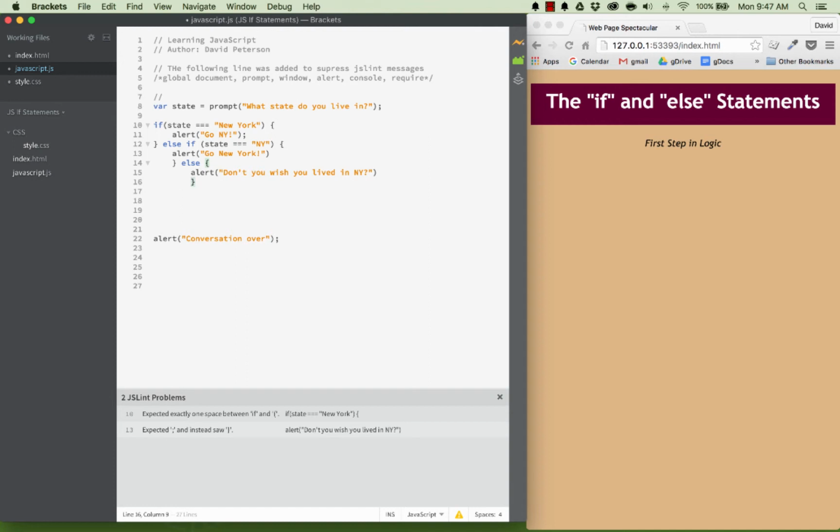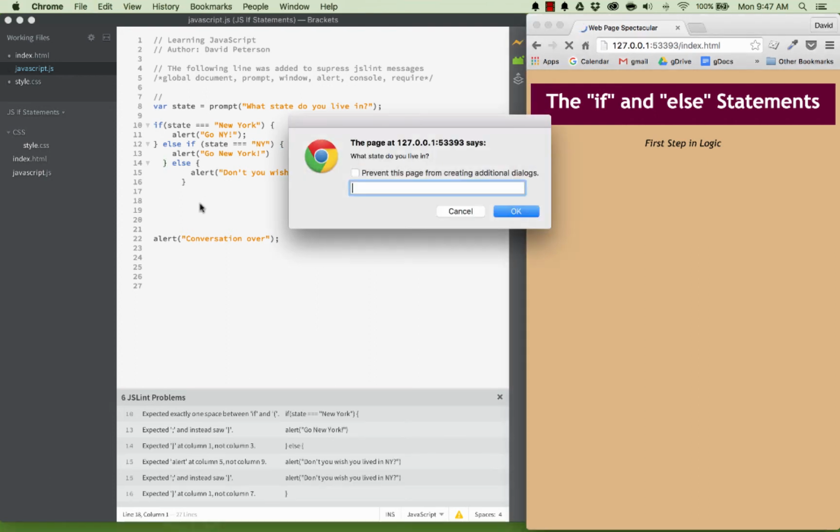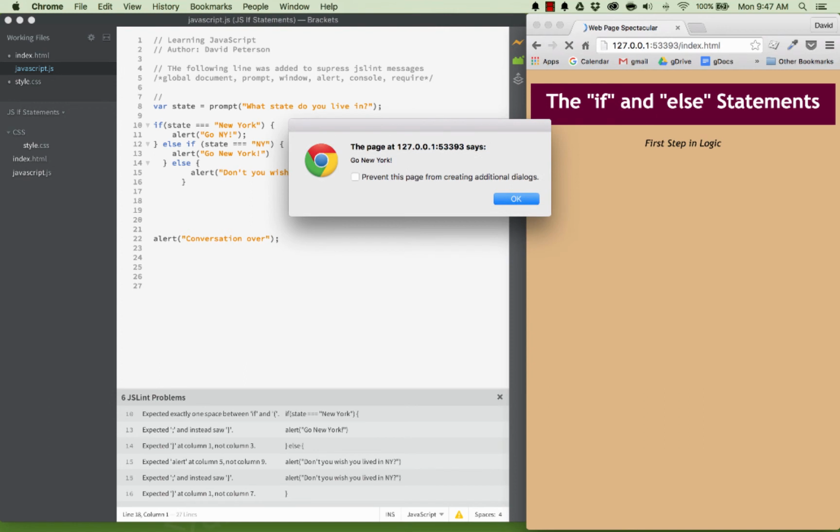And so you can see that should line up with the else. So you can see that if you live in New York, spelled out, go NY. If you live in NY, go New York, spelled out. Else, don't you wish to live in New York? Let's see how it works. What state do you live in? NY. Go New York.